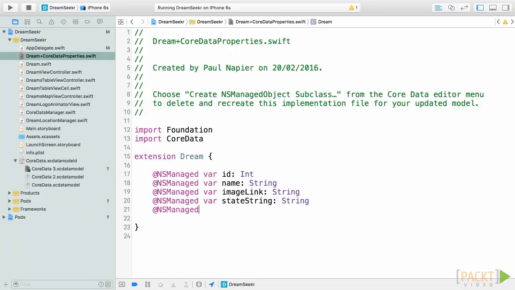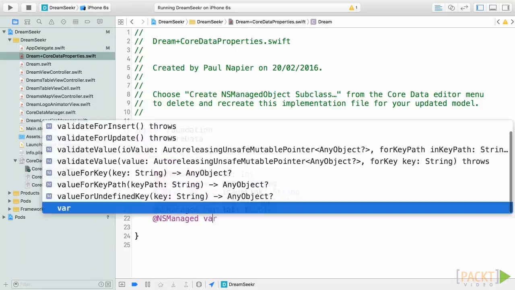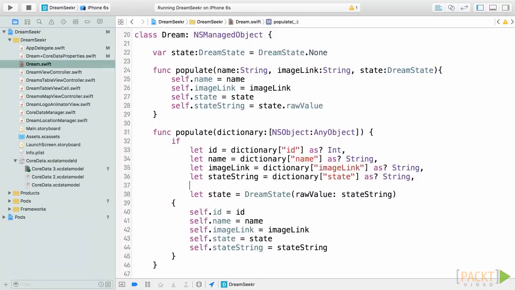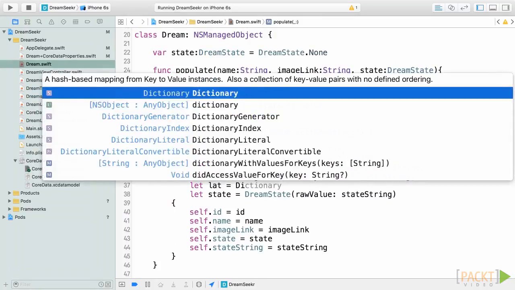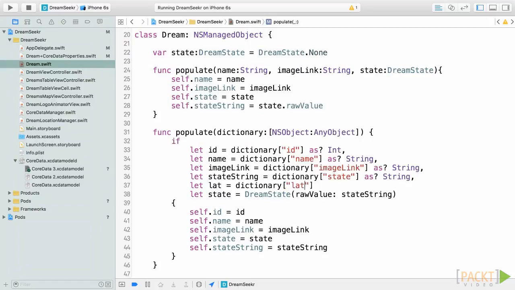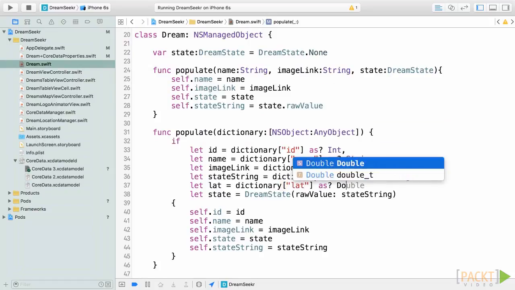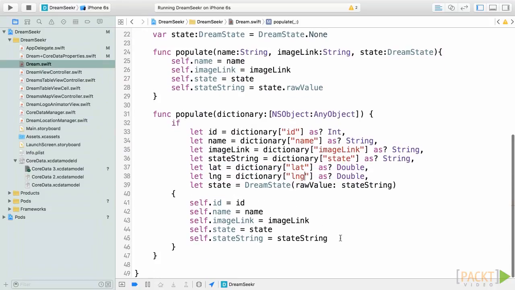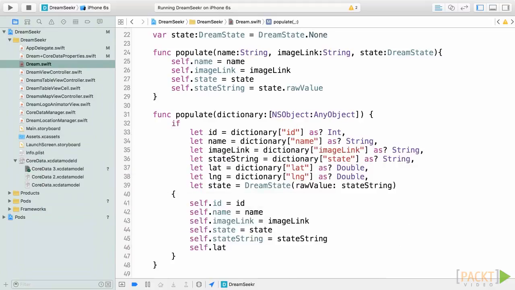Now I'm going to add in my NSManaged vars. So I'll put @NSManaged var within the Dream plus Core Data properties, and that'll be lat and set that as a double, and then @NSManaged var lng, and I'll set that as a double. Then we'll move across to our dream, and within the populate with dictionary, we're going to create a new constant within the binding, which will be lat, and then the dictionary will check for a lat as a double, and then we'll put let lng as a double. And finally, we'll set both the self.lat and the self.long within the scope of the let binding.